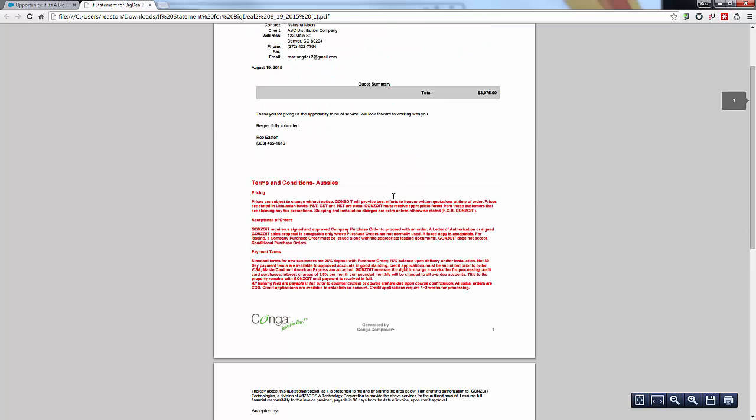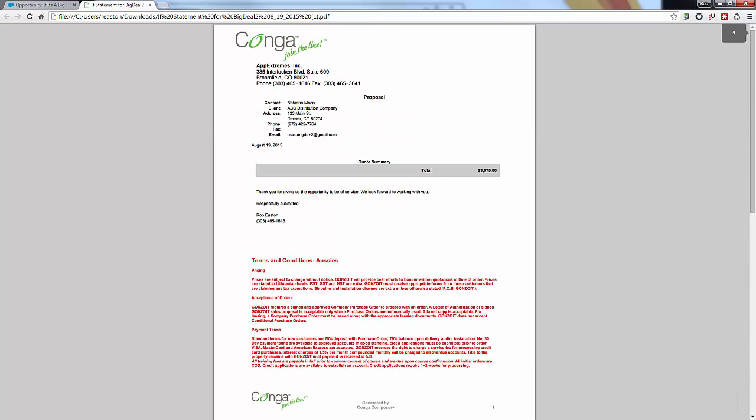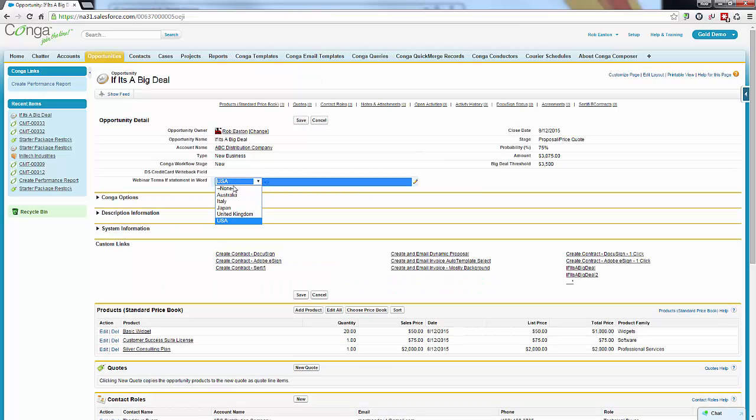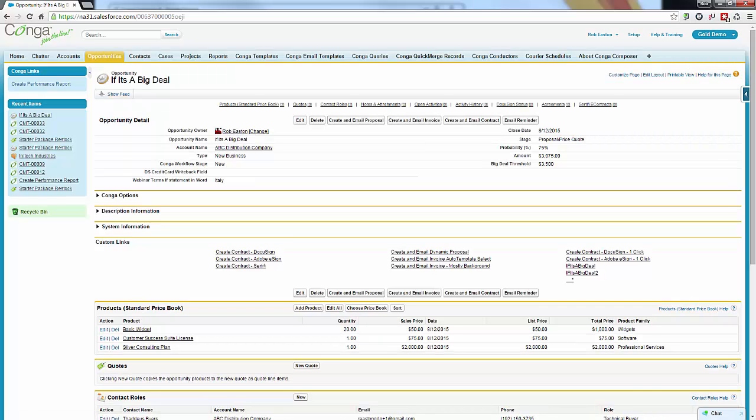And notice the other terms and conditions are gone. You can't see anything else. There it went. It worked. It's perfectly fine. It's going to work every time. So now we're going to go through this again. And instead of using Australia, we're going to use the Italian terms and conditions. Go ahead and hit save.